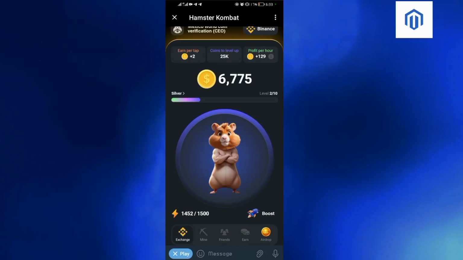In today's video, I will show you how to sell Hamster Kombat on Binance. Alright guys, so as you can see, I'm mining my Hamster Kombat over here. If you also have an account of Hamster Kombat, make sure that you mine more and more so that you can accumulate more income or more dollars when the coin goes live.